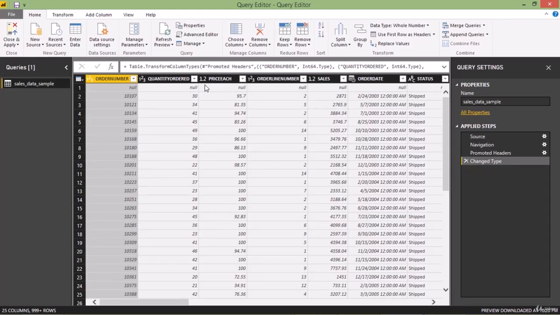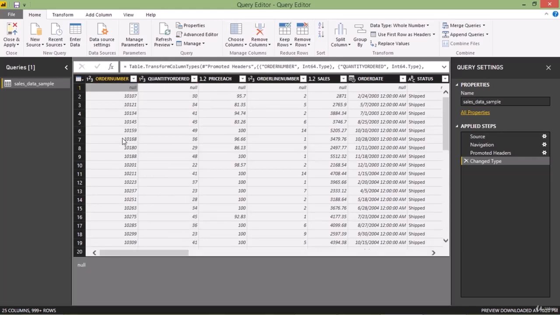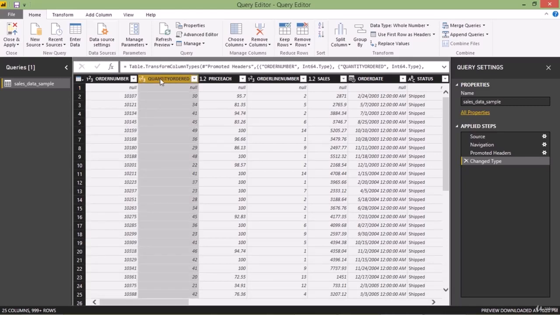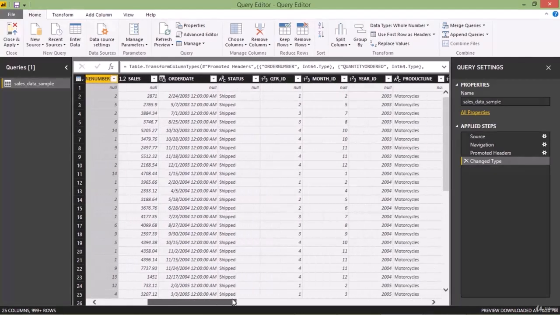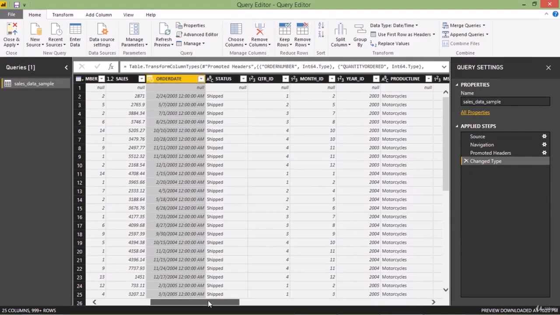When working in the query editor, one of the most important things is to always keep clear that we have the right data type in the right column. Suppose this is a numerical value, so the data type should always be in number format. All of these which are numbers should be in numeric format. Like this is a date column, so it is in the date data type.